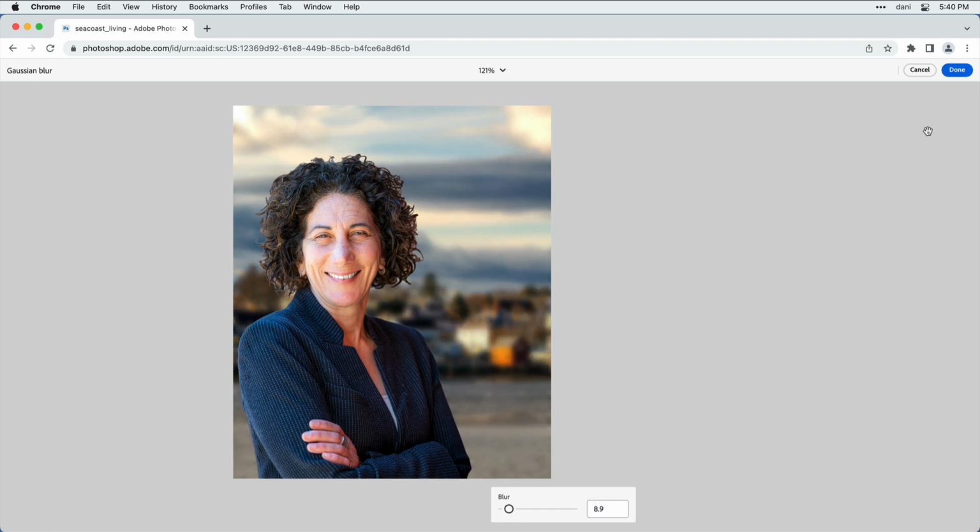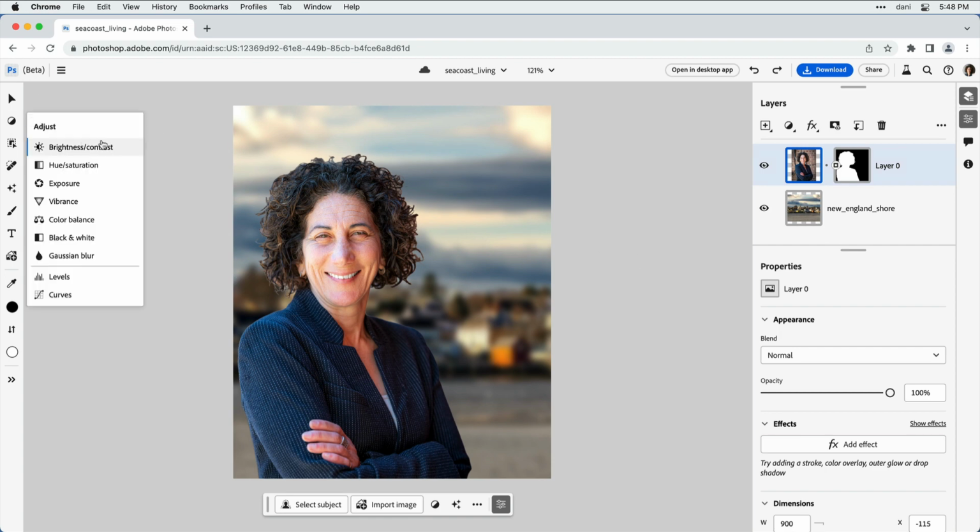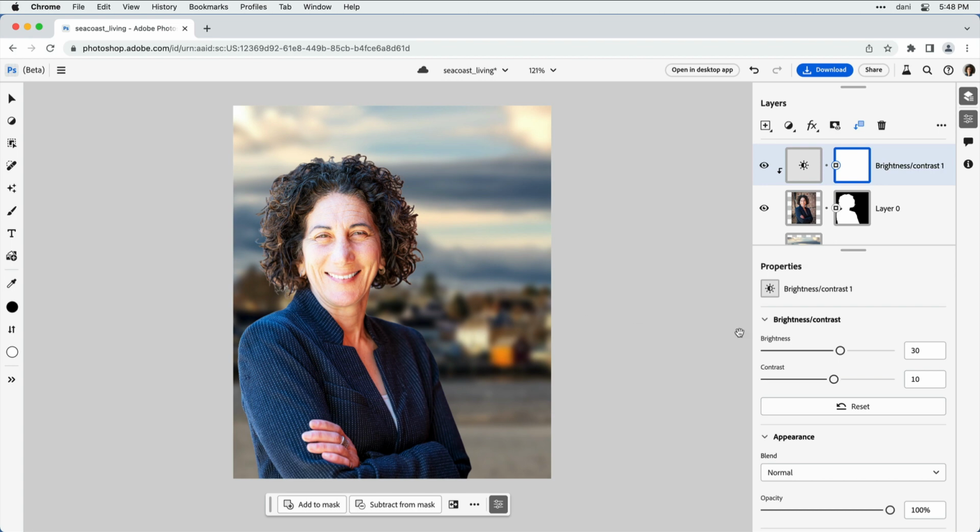I like the composition a lot now, but my face seems a bit bright relative to this background. So the last adjustment I'll make will be to correct for that. With the headshot layer selected, in the Adjust area, I'll select Brightness and Contrast, and I'll pull the brightness down a little bit.